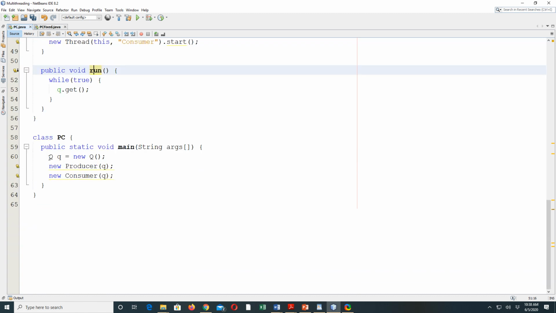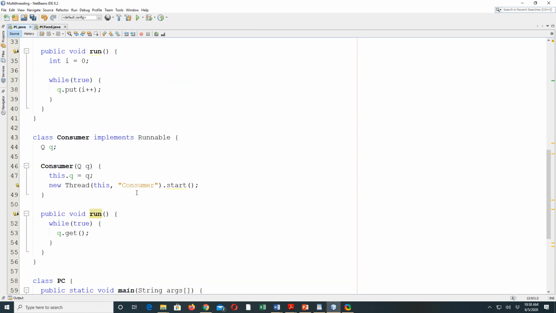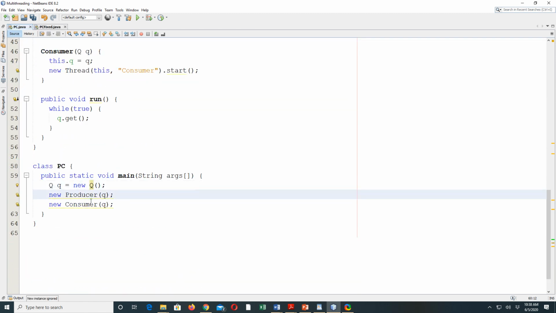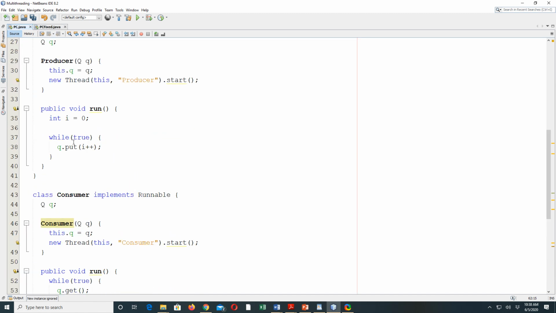Right. Now see what we are doing in the main method. In the main method we say queue is equal to new Queue. We are going to create an object of this class, and we pass the same object to both producer and consumer. You know that when their constructor is called, they are actually starting the thread.